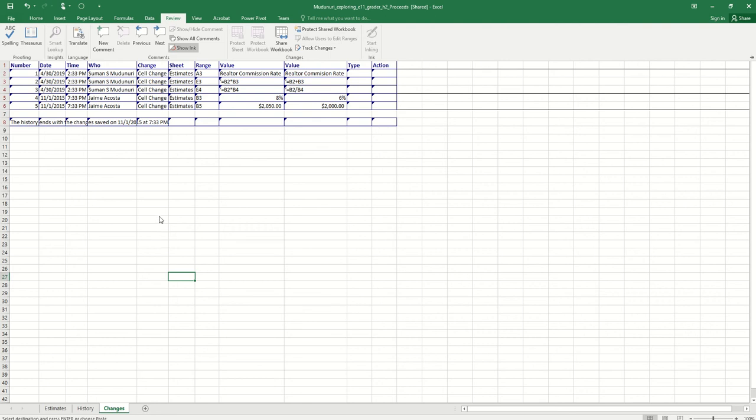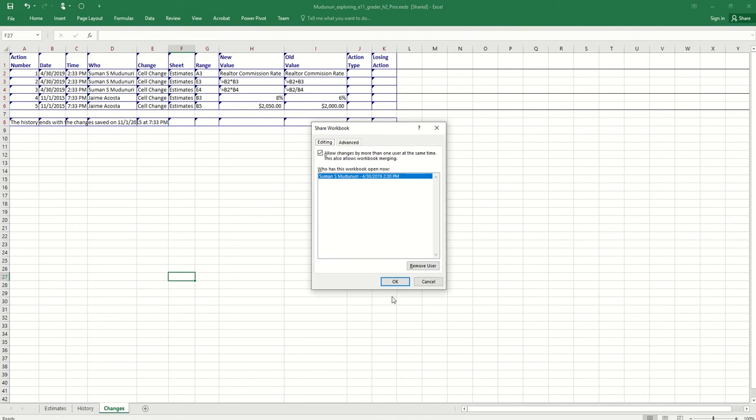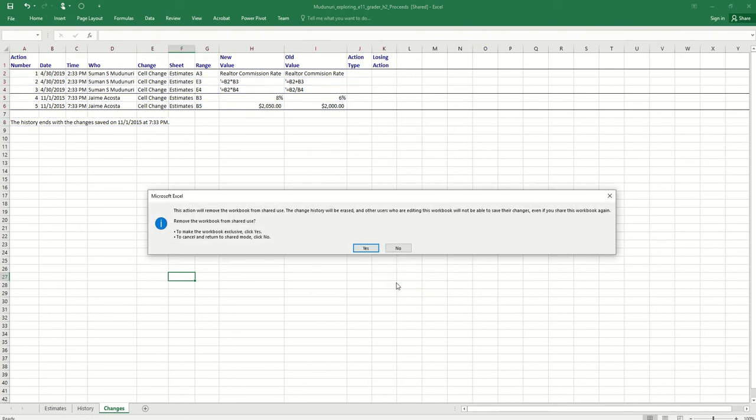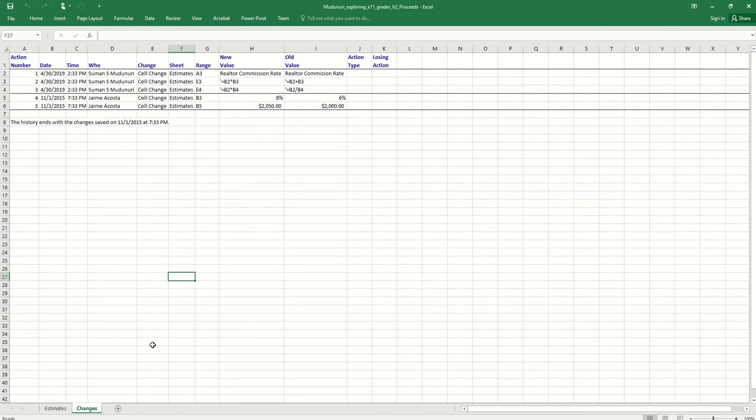Turn off workbook sharing and save the workbook. So I'm going to go ahead and click share workbook, and I'm going to take that check mark out and click OK. Yes. So that's turned off sharing. Okay. You'll see that it's now disappeared also from my file name.